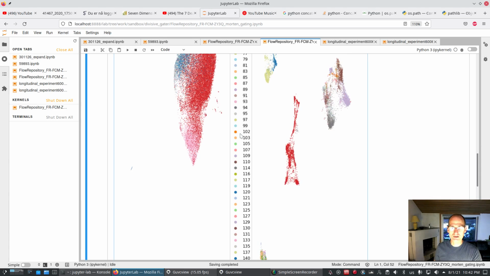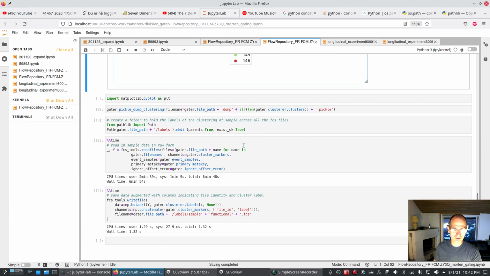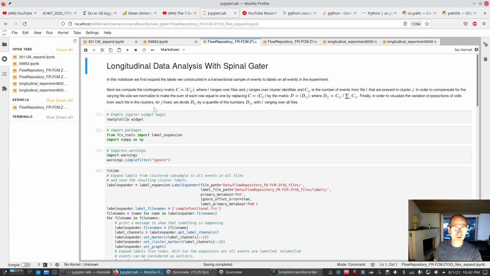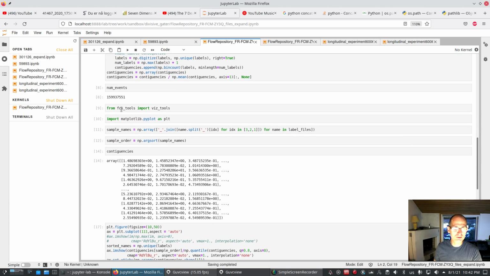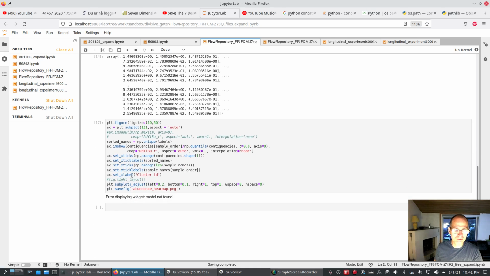So now we've done this. We have saved the clustering we made of this sample of all the files, and then we're going back to the longitudinal piece where we start expanding the labels we gave to only some events in each file to have labels on every event. And I'm going to run all of this, so it's going to take a while. It's kind of hard to count how many events there are. There are 160 million events, so it's going to take a while.